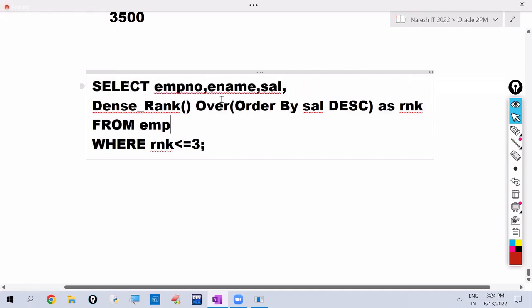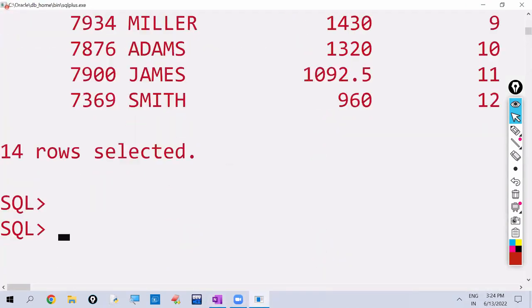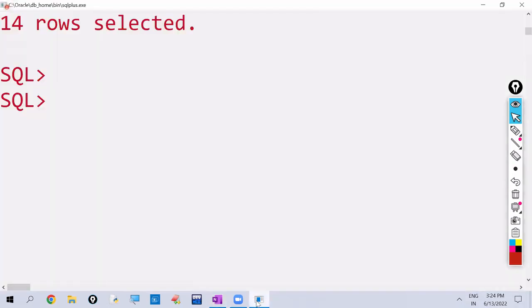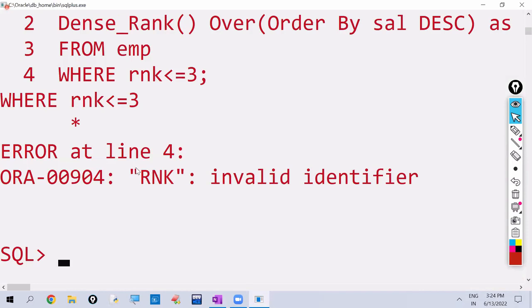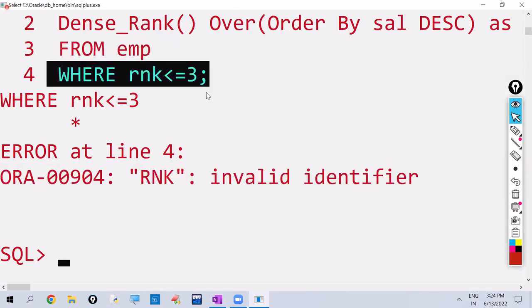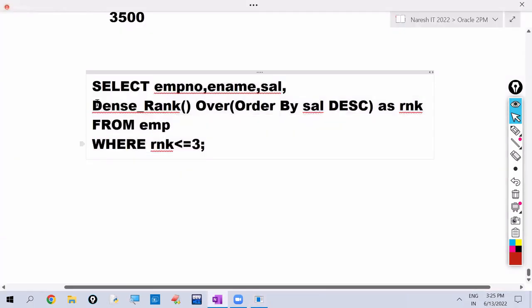So if we write like this, can we write like this? No, it cannot identify RNK. It cannot identify what is RNK. It will give an RNK invalid identifier error, because first FROM is executed, then WHERE is executed, and WHERE does not know the alias name. We need to change the execution order here.